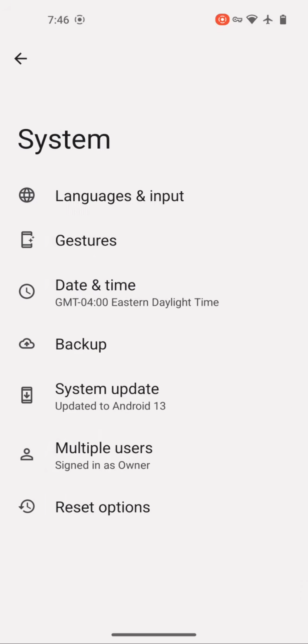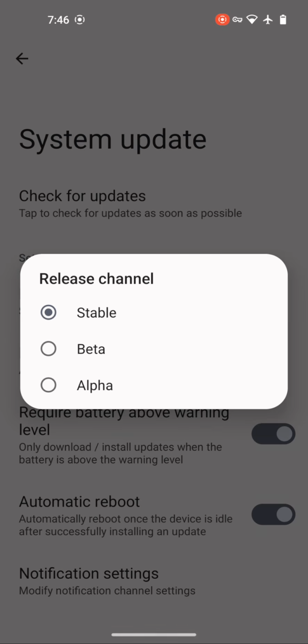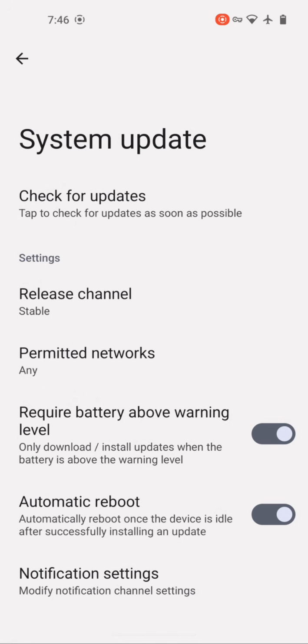Okay, let's go back. System update. Here, I would recommend keeping your release channel as stable. You could choose to be part of the beta or alpha program. However, stable is always the best. It'll only update your phone once a stable release comes out, so you won't really have too many bugs. Automatic reboot at the bottom, I have that as on, so whenever there's a new update, my phone automatically reboots and installs the latest software.